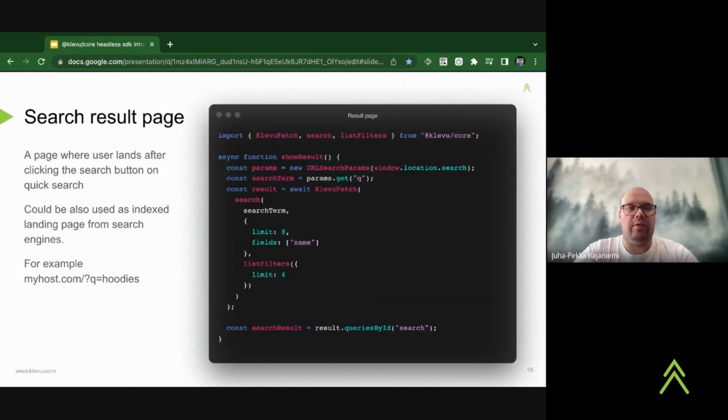And here's an example of a search result page. It's the same thing as before. We are just using the search term we're fetching from the URL parameters of the current page. And we are providing a list filters. This is something I can show next in VS Code.